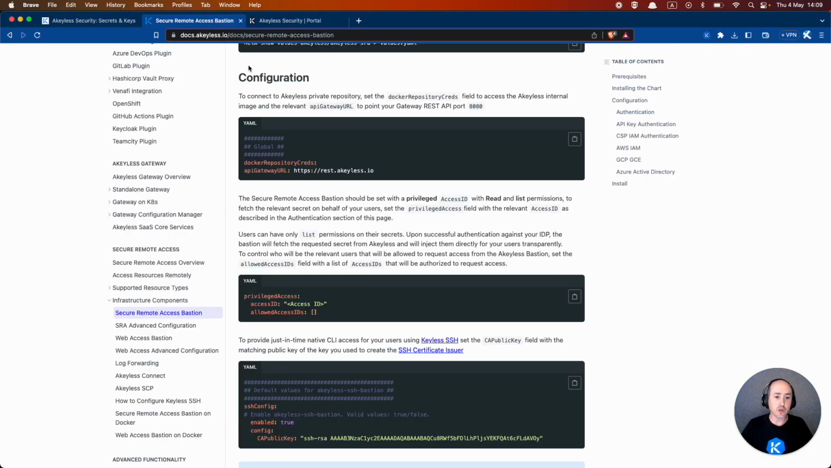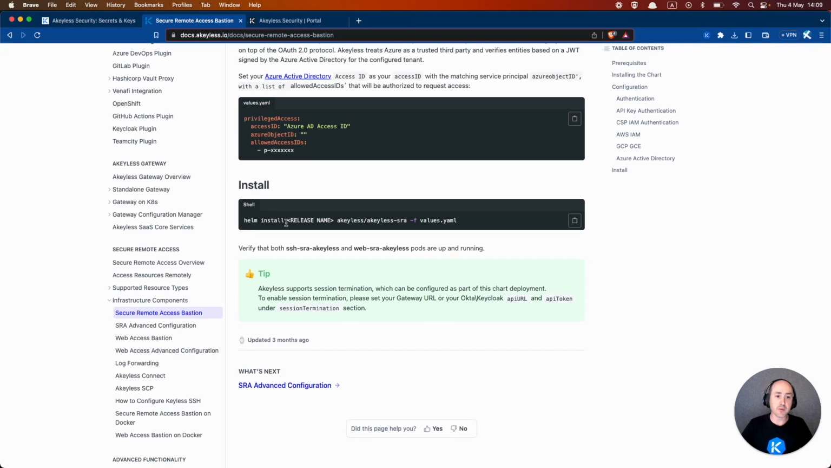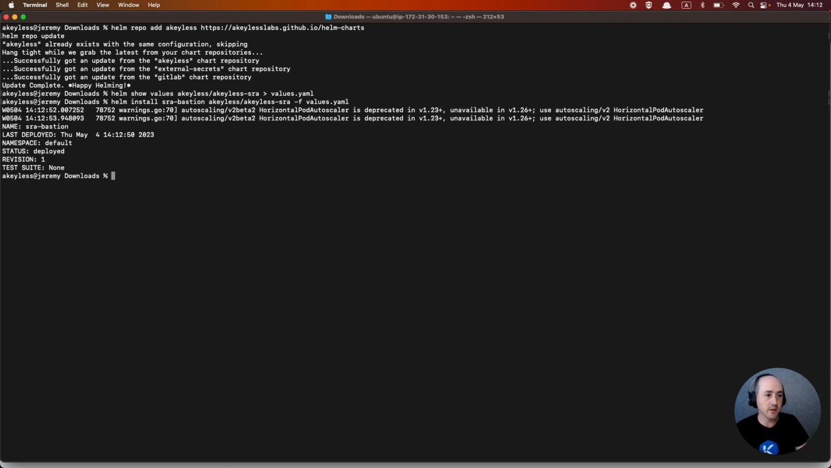And once you have that done, you can go back to the docs here, and we can go all the way to the bottom. What we're going to do is install the Secure Mode Access Bastion using the helm install command and the values file that we just set up. So if I grab that, copy it, paste it in here, we'll just go ahead and call this SRA Bastion. And what it's going to do is deploy the Bastion.